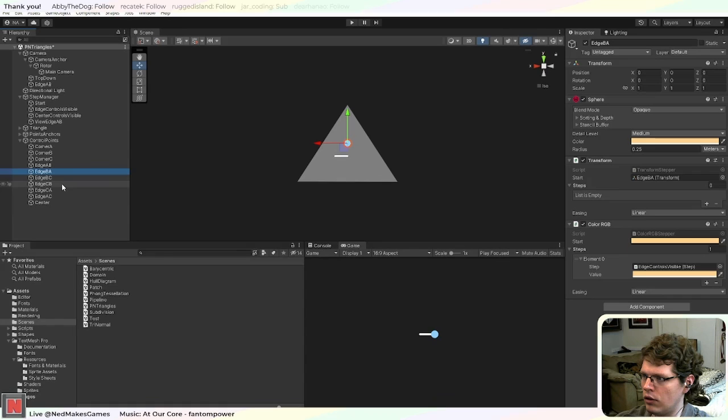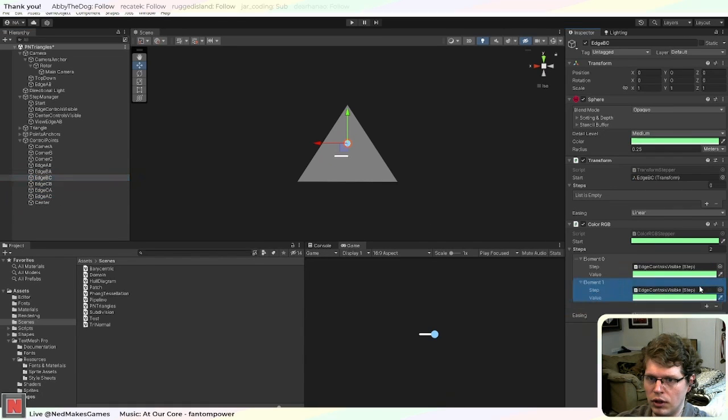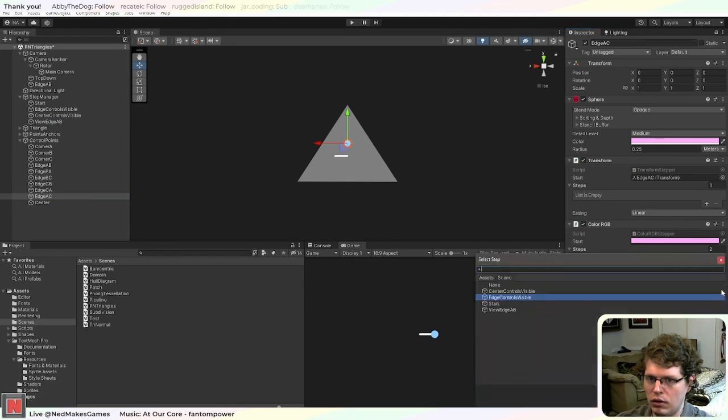Okay, so now what I also want to do is hide all of these edges when they're not needed. So to do that, we just got to go in here and add a new step. And this is what I was trying to avoid before, because now since these are all different colors, I have to set the alphas separately. But no use complaining about it.